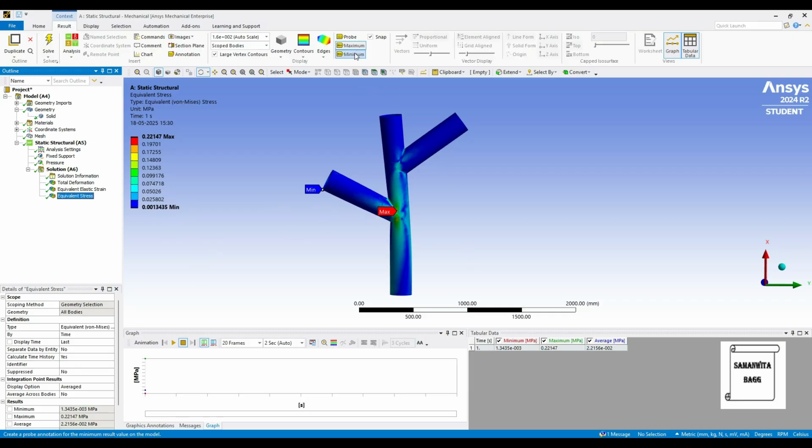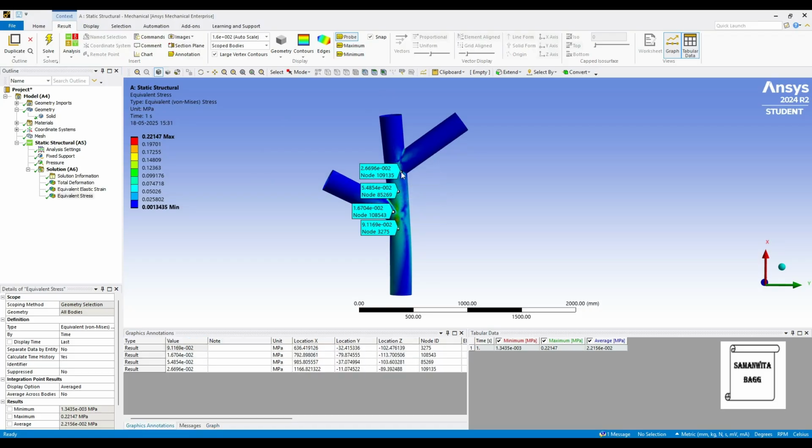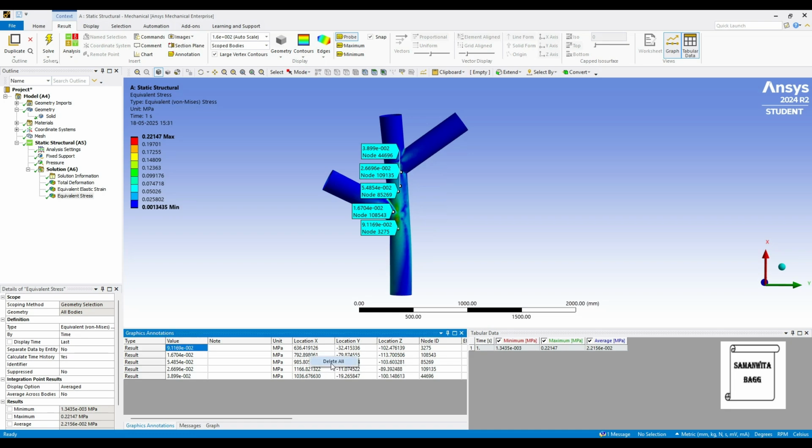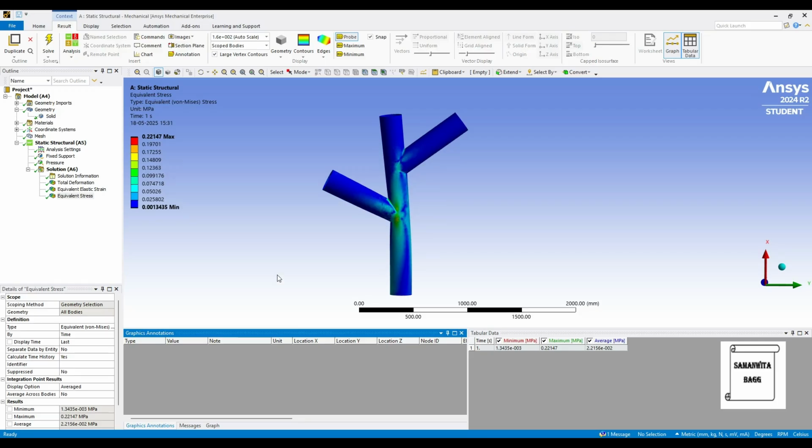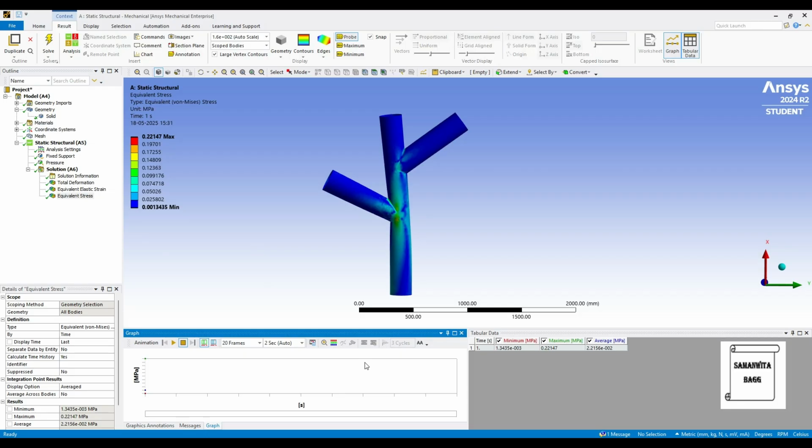If you don't want to see the max and min point, you can just click on max and min once again. If you want to see these values in between, click on probe and you can go to these points and click at the point where you want the value. You have got these values. Say you don't want to see them, right click, delete all. So they will be removed. So you can just get the values that you want.